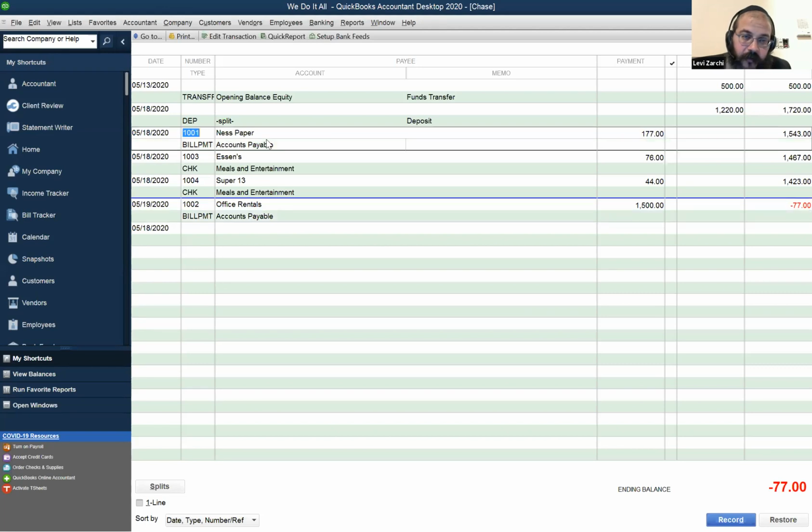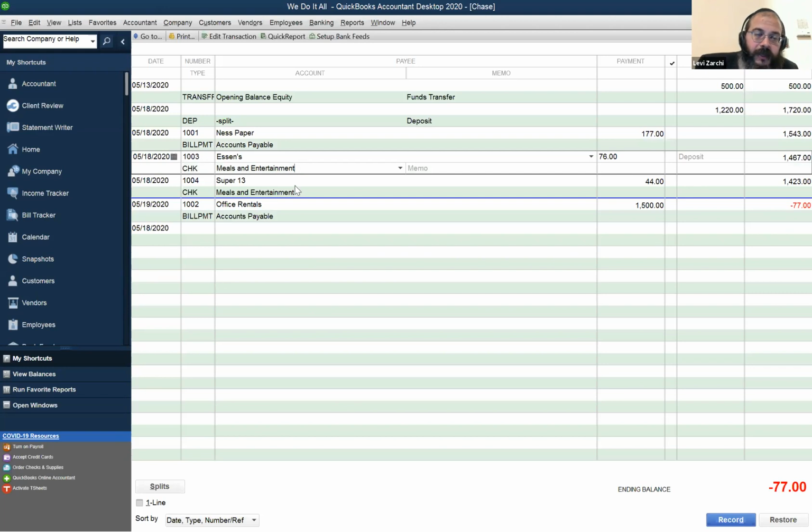Or office supplies, and our credit was accounts payable to Nest Paper or office rentals. Now, when we write a check, we credit the checking account and we debit accounts payable. So the checks you write to pay an invoice will show up as accounts payable. However, when you write a check directly to an expense, the credit is still the bank account, the debit is expense. So when you write checks directly, it's debit expense, credit bank.